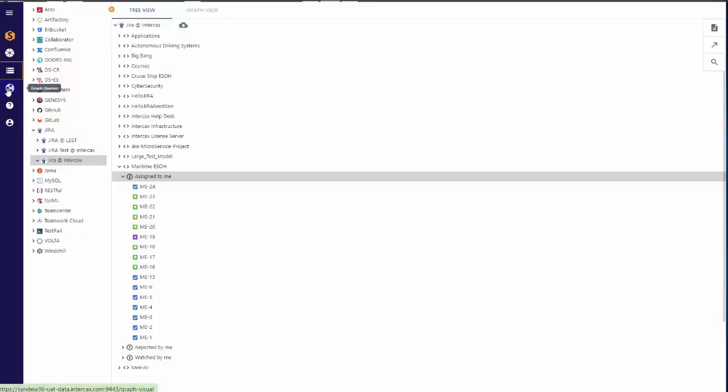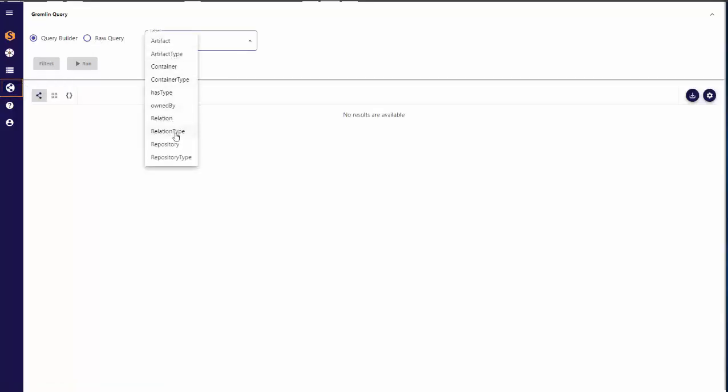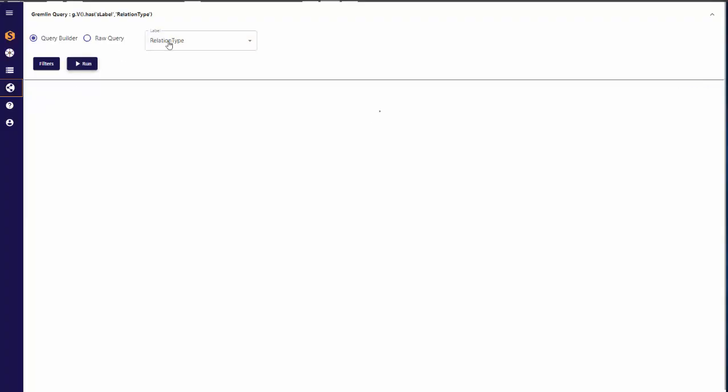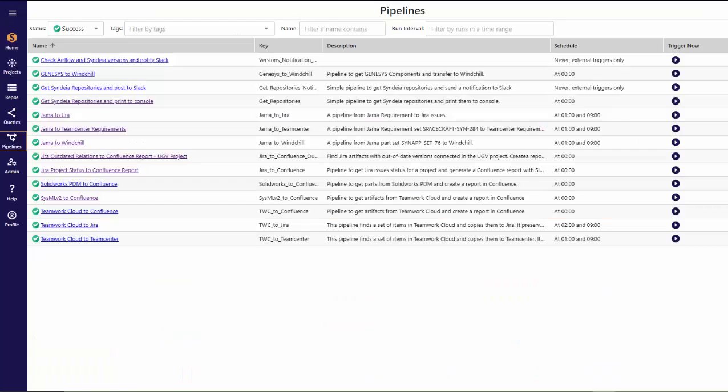Next, we have the Graph Queries page. The capabilities of graph analysis to analyze and visualize the digital thread are discussed in detail in Module 19 under the Syndeia Web Dashboard tutorials and are largely unchanged from the 3.5 release.